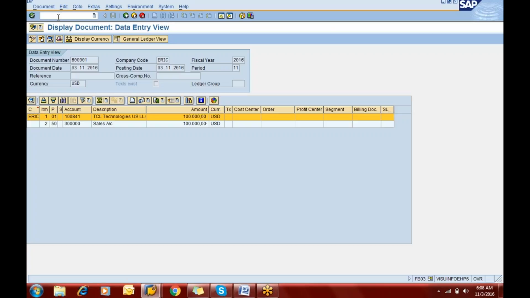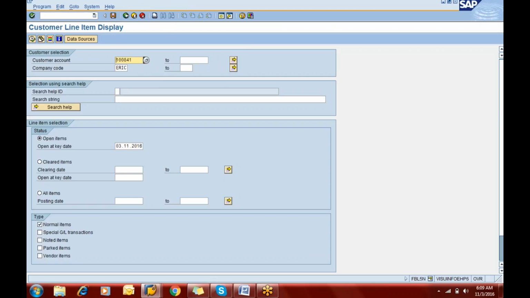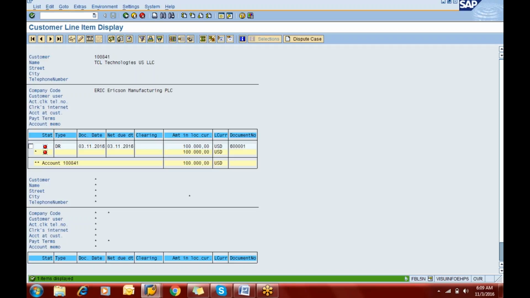Now here, if we need to find the line item for our customer, we can go for transaction code FBL5N. It is saying to search for your customer account number, so it is customer account number 100,841. Click on the execute button. The system will show you the line items which are open. If you want to display all line items, select the radio button for all line items, and the system will show you all line items.